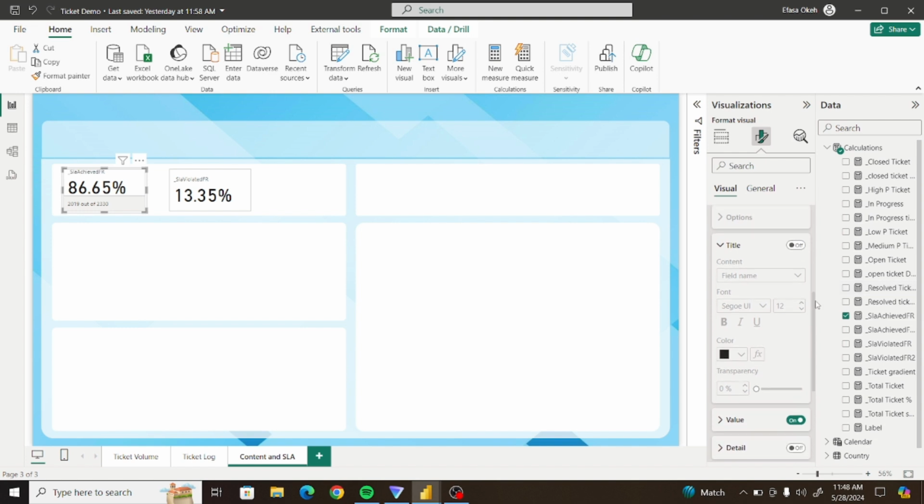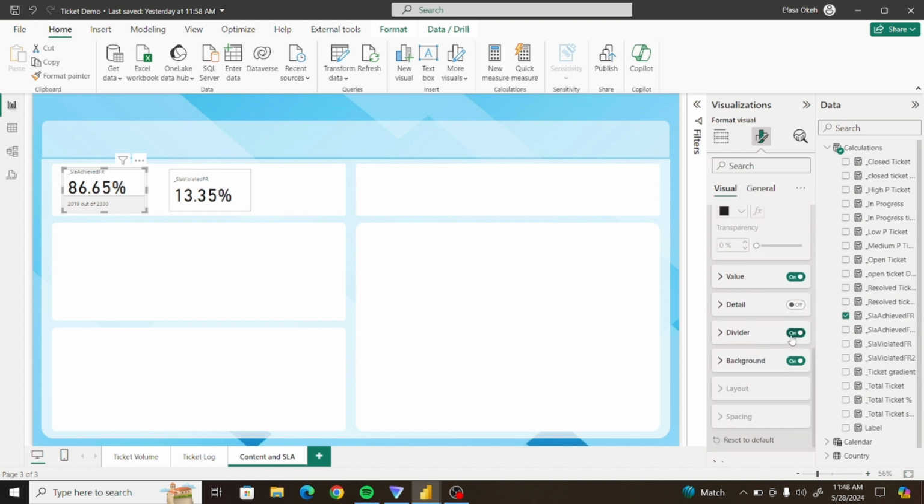Some of the things I also want to do is scroll down. I don't want the divider. I also don't want the background, it should go also. So when I expand this, I don't want the divider, I don't want the background. We'll come back to actually format this the way we want it.